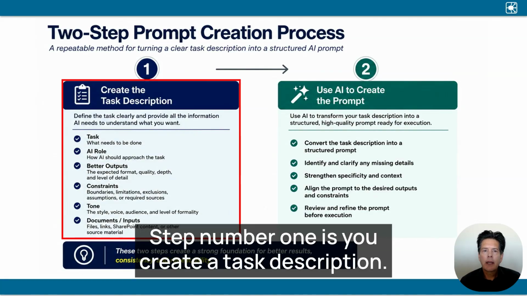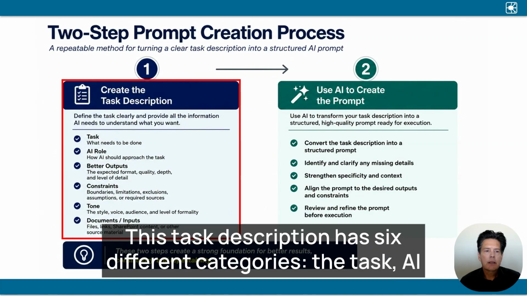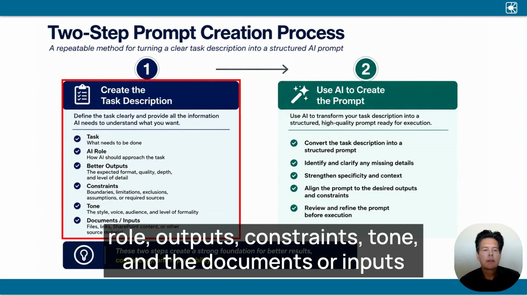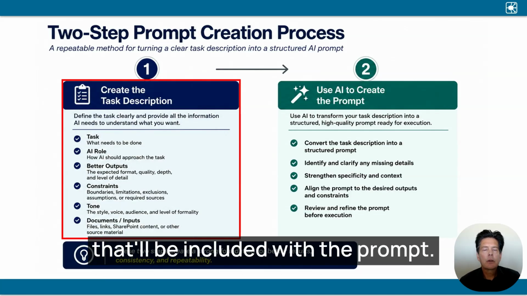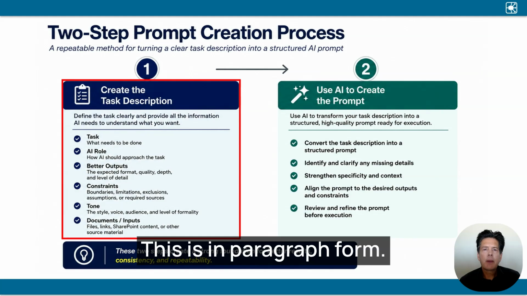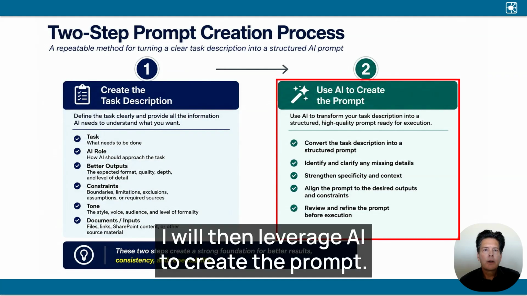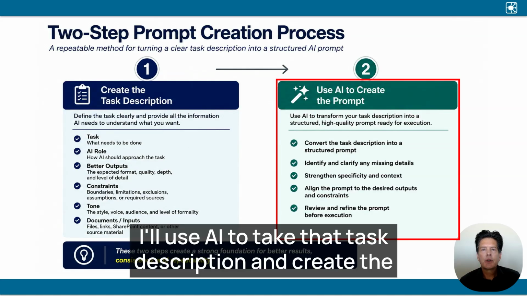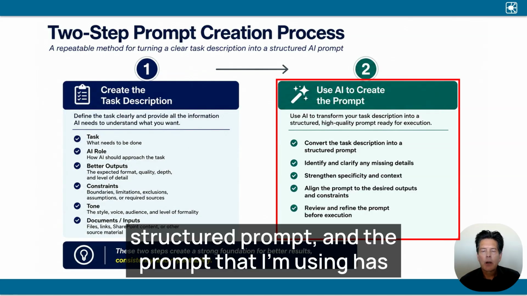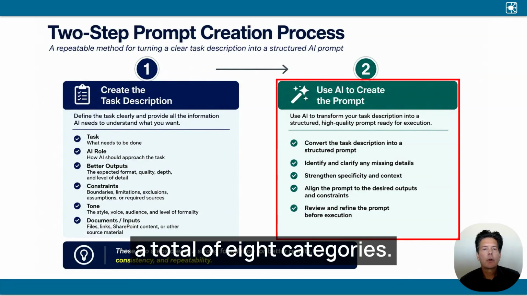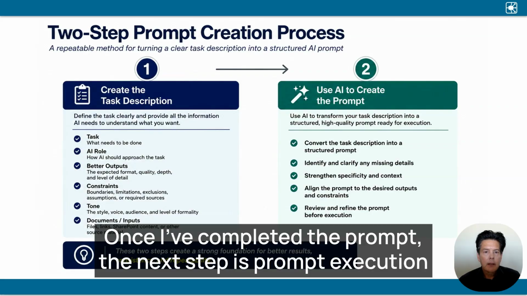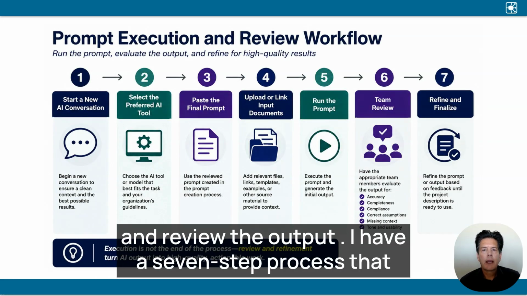Step number one is you create a task description. This task description has 6 different categories: the task, AI role, outputs, constraints, tone, and the documents or inputs that'll be included with the prompt. This is in paragraph form. I will then leverage AI to create the prompt. I'll use AI to take that task description and create the structured prompt. And the prompt that I'm using has a total of 8 categories. Once I've completed the prompt, the next step is prompt execution and review the output.